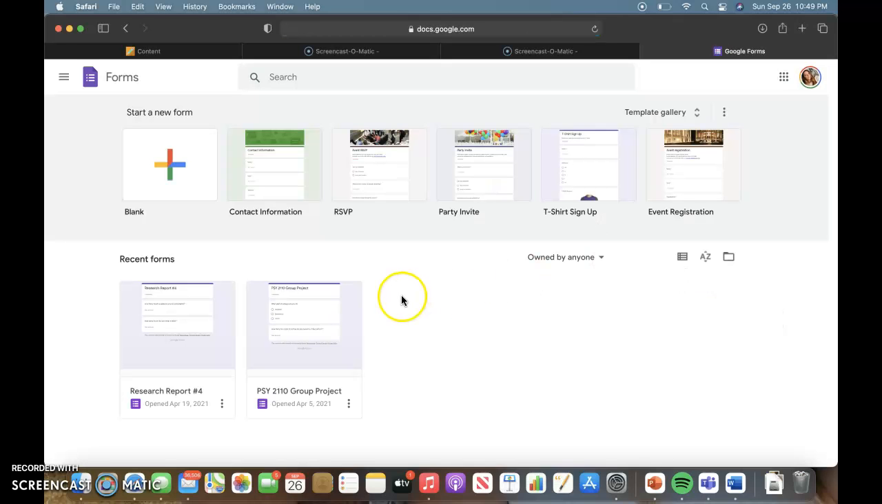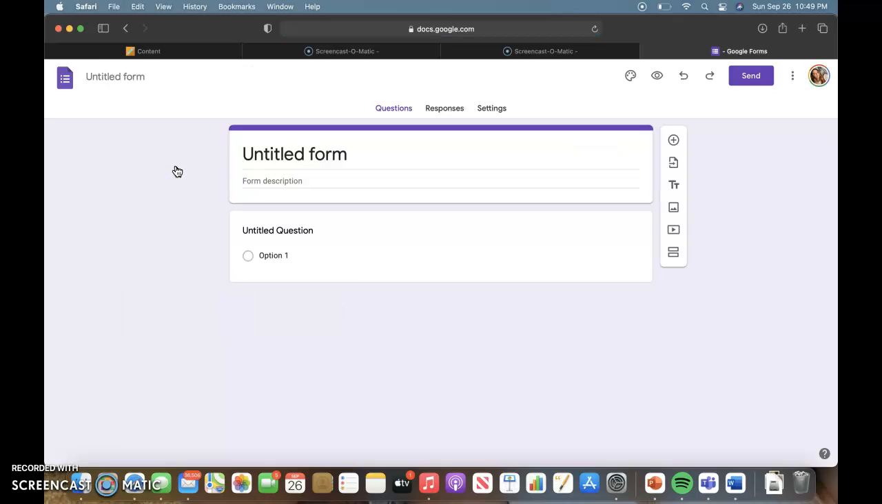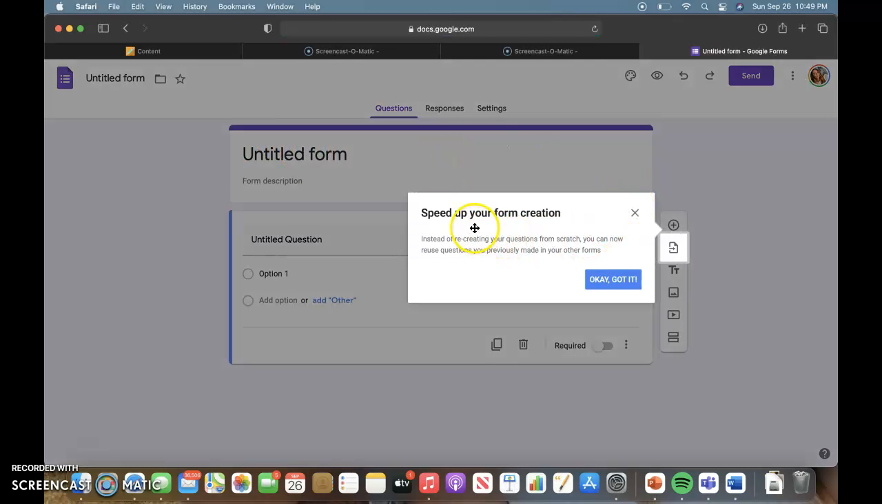So once you're on this page, you can select a blank. There's different templates that you can choose from. Like blank one, this one is contact information, RSVP, party invite, teacher sign up, event registration. As you can see, I already have two forms that I've already done for research reports. So what you're going to do is just start with a blank form, and then it says, instead of recreating your questions from scratch, you can now reuse questions you previously made in other forms.